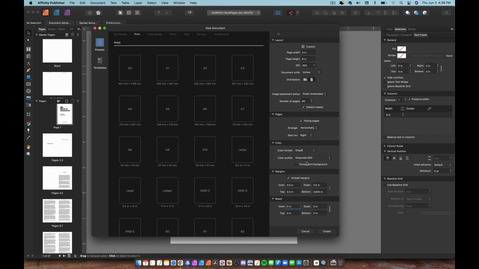Color format is gray because if I'm publishing this in, say, Amazon's KDP, and it's a novel or a technical manual or memoir or something like that, I don't need color, so gray is going to work, and it's also going to be less expensive to publish within Amazon.